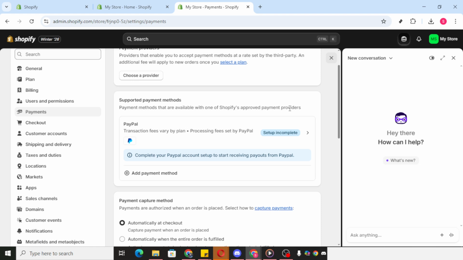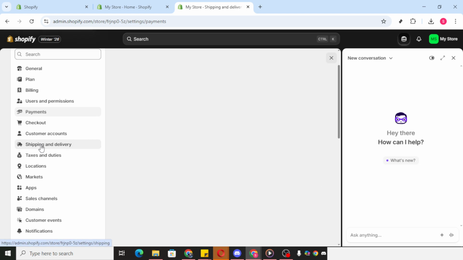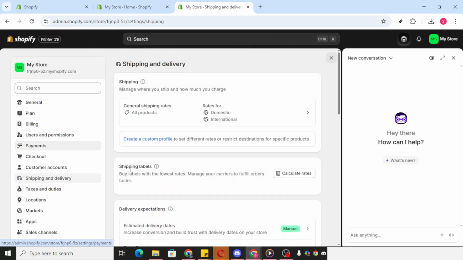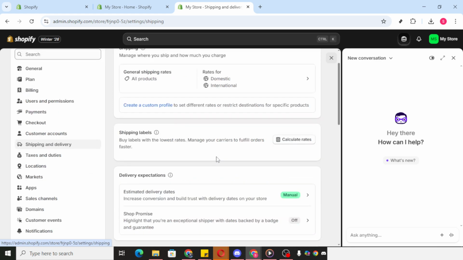Next, while you're still in settings, check shipping and delivery. Missing or incorrect shipping rates are a common cause of checkout failures, especially when a customer's address isn't covered by any rate. Make sure you have active rates for the regions you ship to, and review any conditions based on order price, weight, or product tags to confirm they're not excluding legitimate orders.